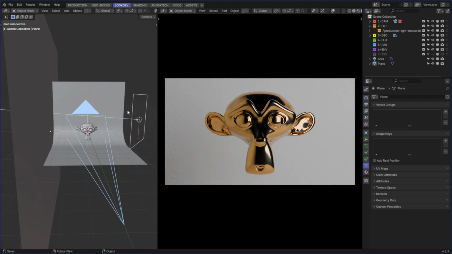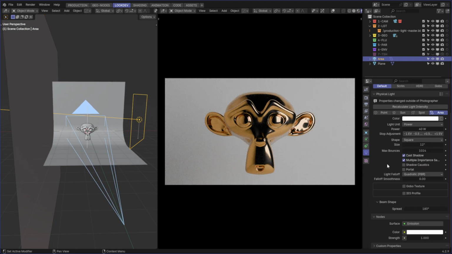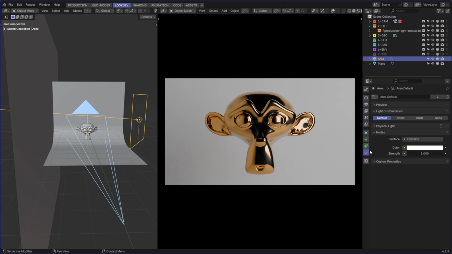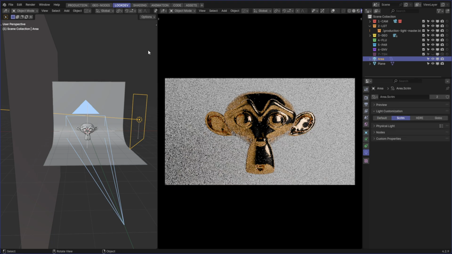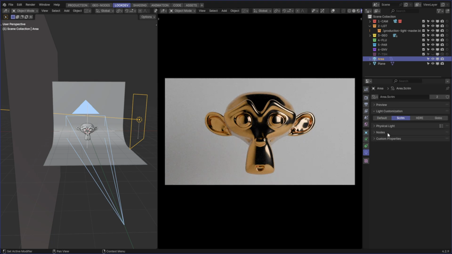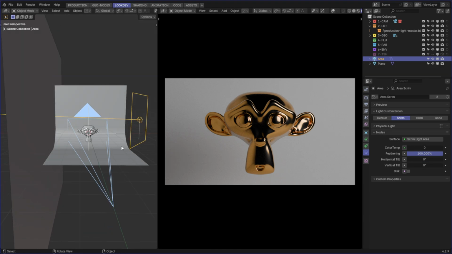Okay, I can play with the light source maybe more and add a scrim. So maybe we'll do that. So let's see what the scrim is. So nodes, physical light, light customization. There we go, scrim. So we got the scrim on there. Nodes, I'm going to feather it 100% to soften the light source. And then color temperature, we're just going to leave it as is. So we got that light source softened out too.